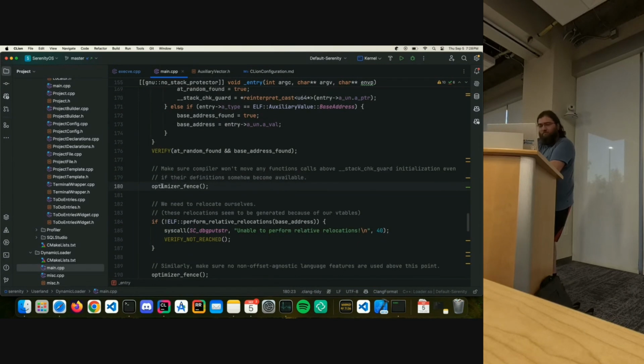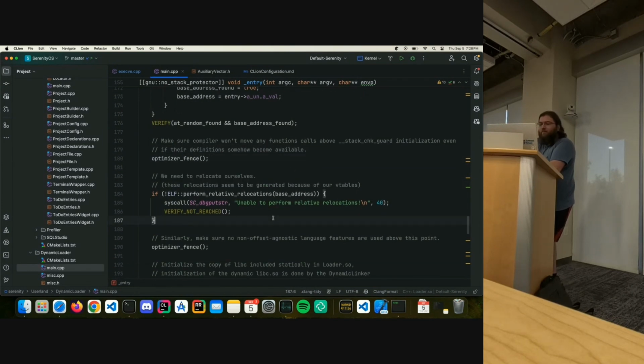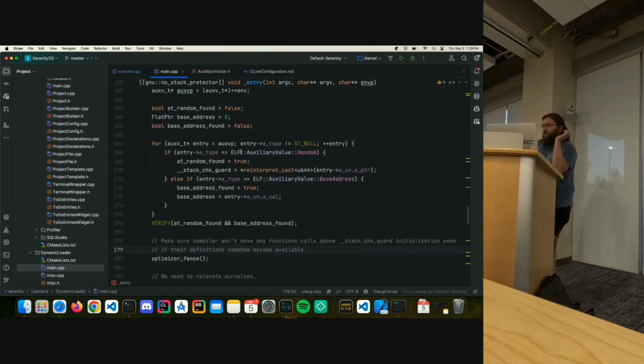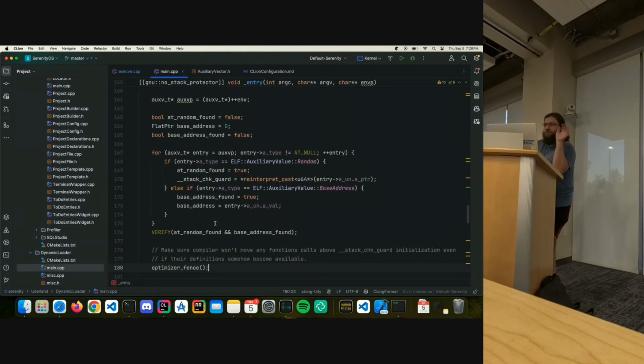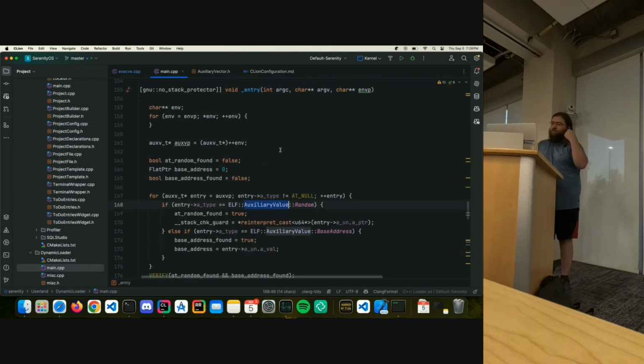We slap a memory barrier here because after that we're going to relocate this executable. Every instruction above this optimizer fence must be completely position independent, because our executable for the loader is not even going to have relocations in. So we need to relocate ourselves before we can continue execution, so all of this code has to base everything on stack variables.